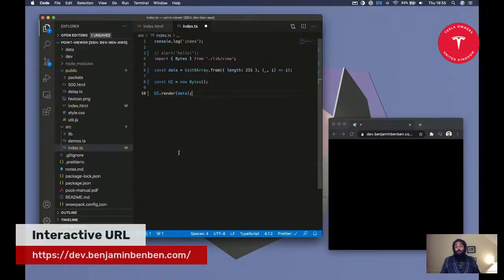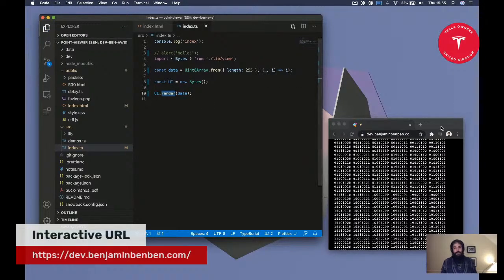Cool. So what we're going to do is we're going to create some data. We're going to create a viewer for that data, and then we're going to send the data to that viewer. So when I save this, you should see these ones and zeros.